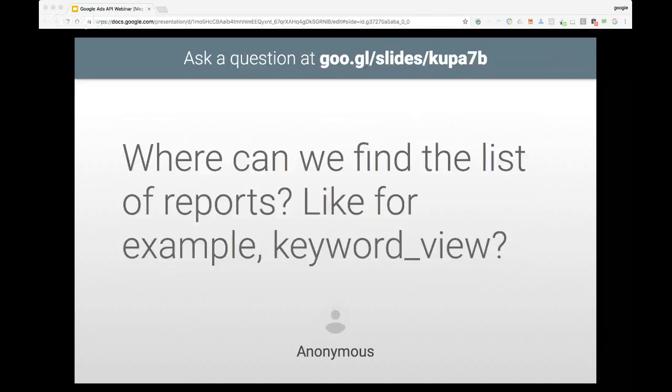So you can get the list of reports currently by going to the resources section of the gRPC documentation and looking for the resources that end in the suffix view.